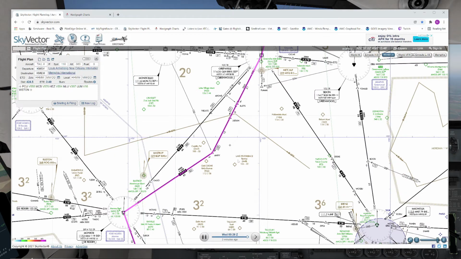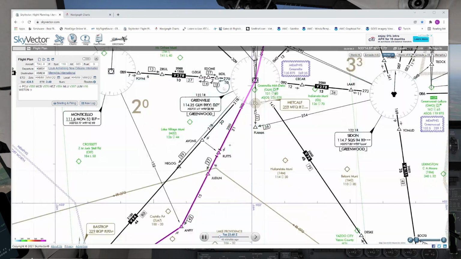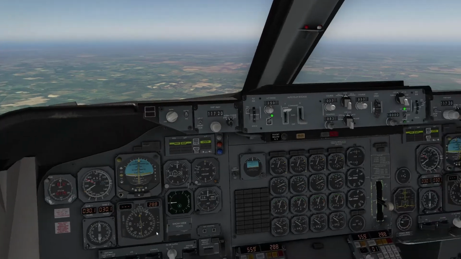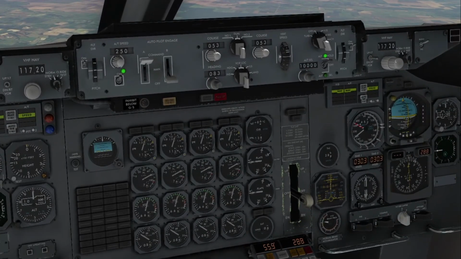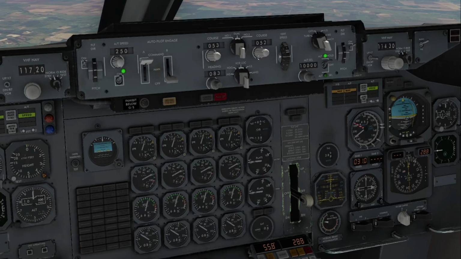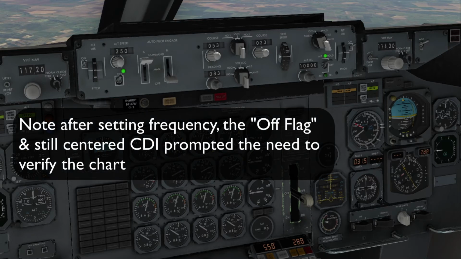So once again, what we want to do is set up for what we're doing next. So we need 114.25 for Greenville inbound on the 203 radial. So we're going to come on back over here, set up 114.3 over there, and the 203 radial is going to be something like 023. All right, so we have that set up over there right now.